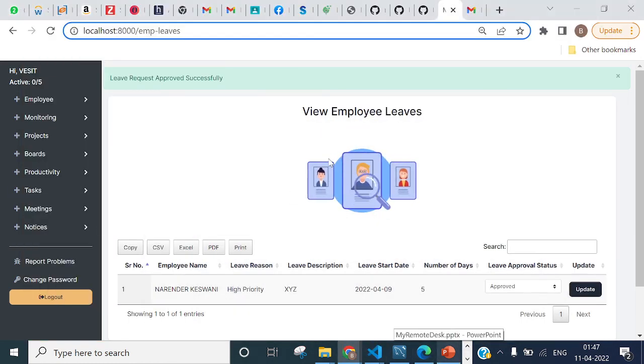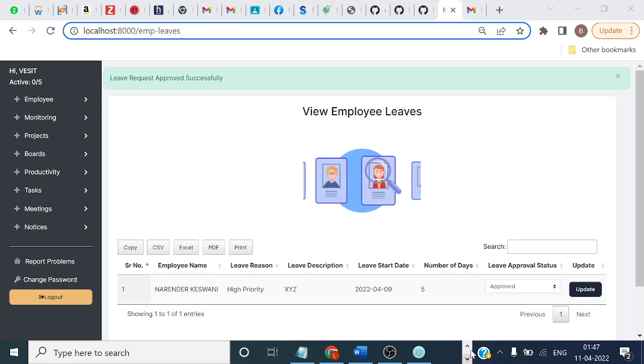Thank you. This was the complete My Remote Desk complete workspace integrated platform system. Thank you.